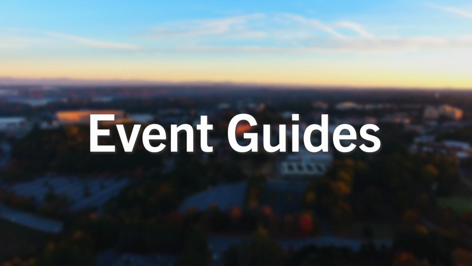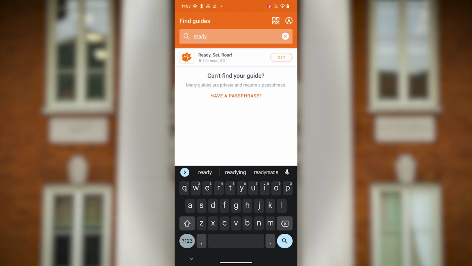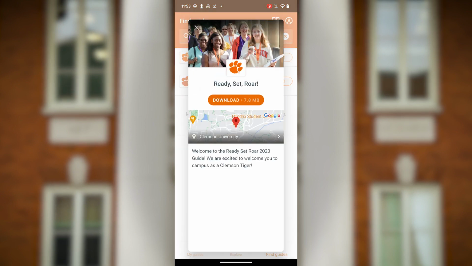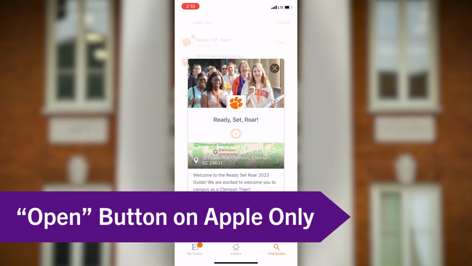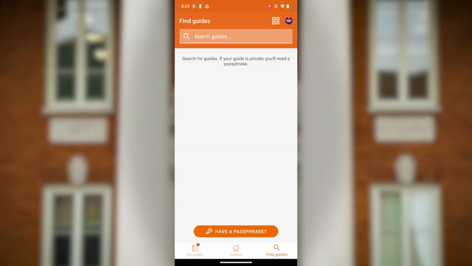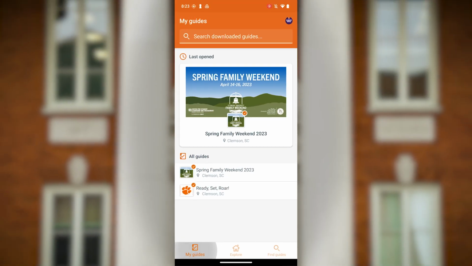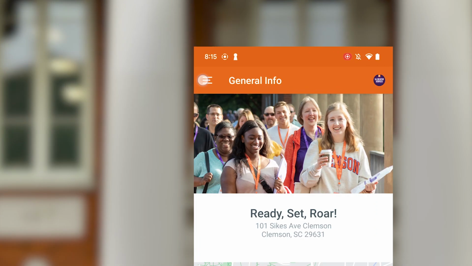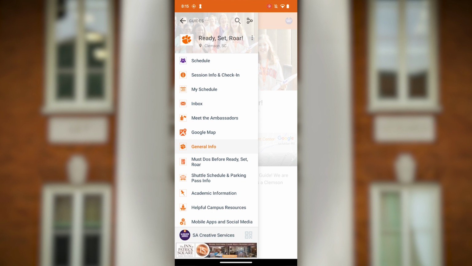Here's how it works. Event Guides. Once you've downloaded the CU Events app, tap the Find Guides tab on the bottom right corner of your screen. Then, search the name of the event you are attending in the search bar. Once you find your event, tap Download Guide. When the download is complete, you can either tap Open or access it from the My Guides tab on the bottom left corner of the screen. Tap the three lines on the top left to open up a list of tabs where you can access information about your event.